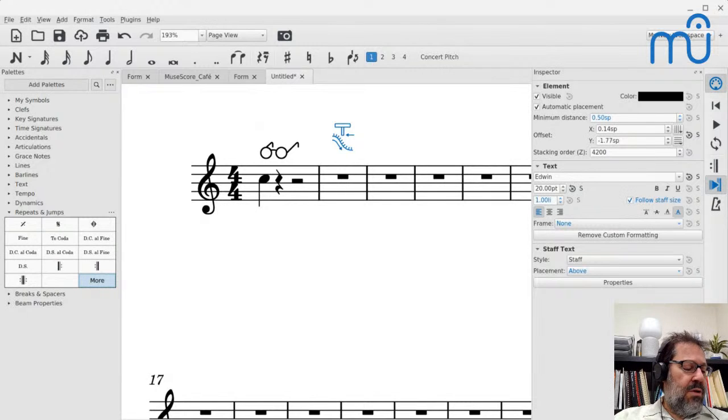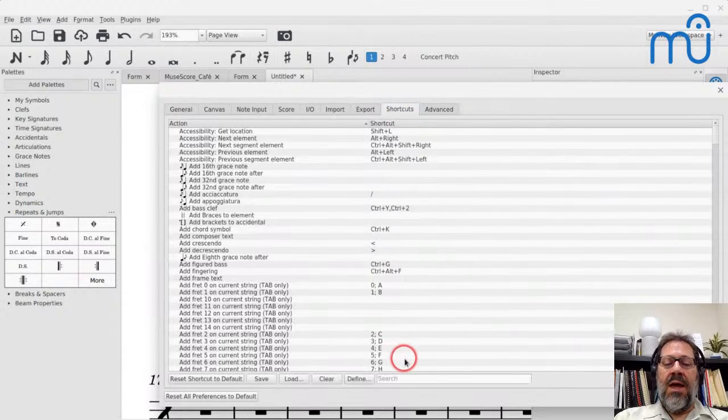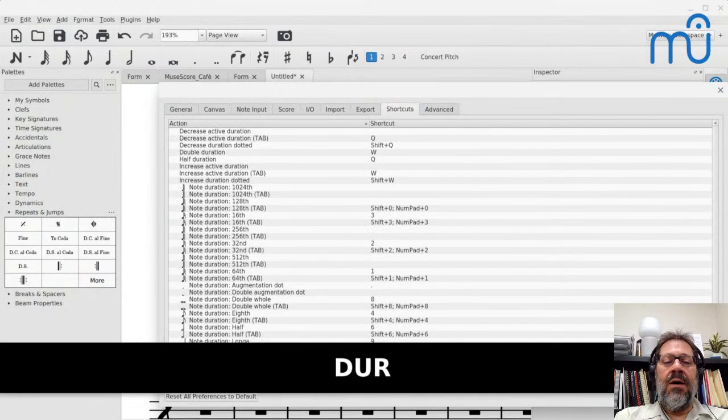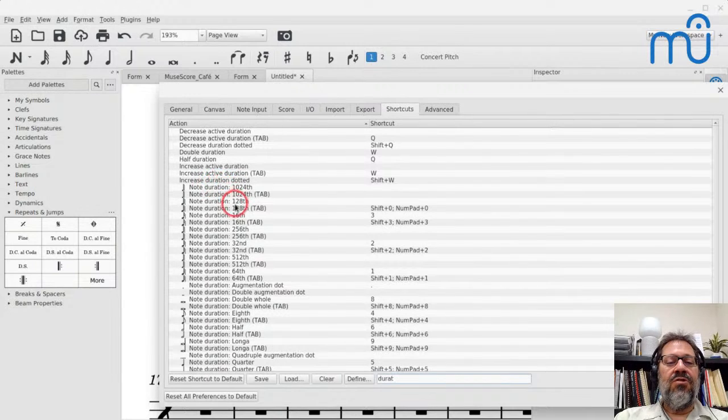Now, does the number... No, adding things to the toolbar never changes the shortcuts. You can change the shortcuts. You can always go to Edit, Preferences, Shortcuts, and change the duration. I just typed duration in here, and so here's all the shortcuts for note duration.